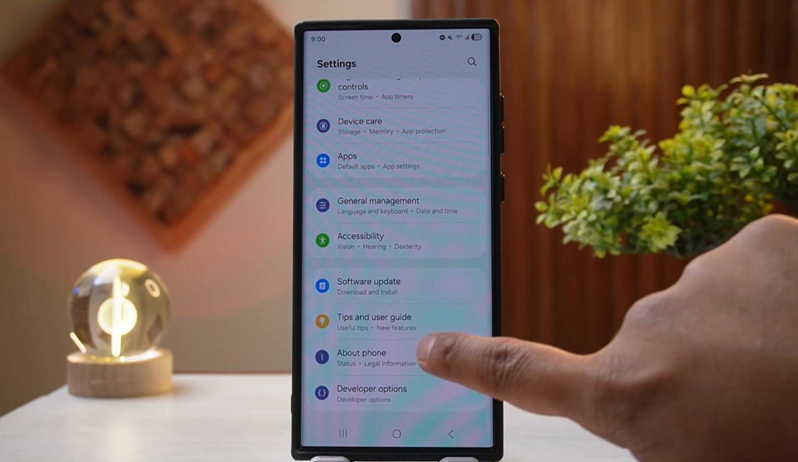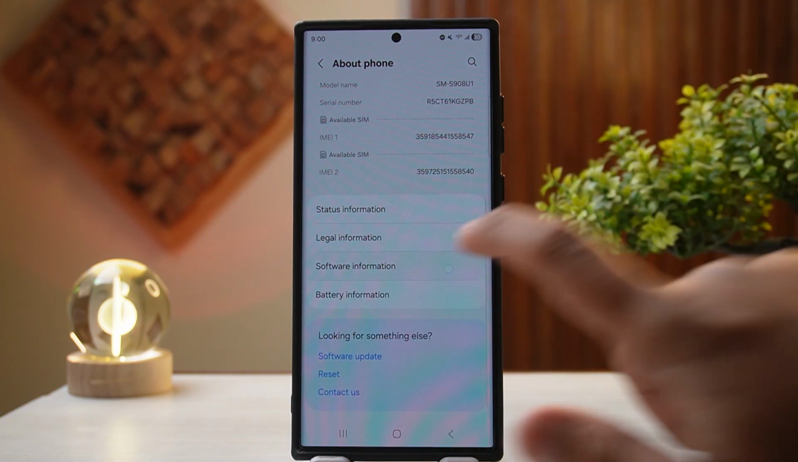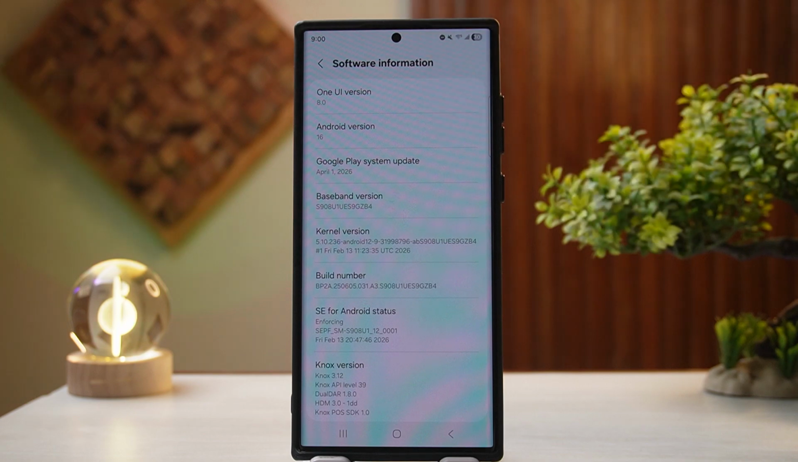The other thing that you must do is head over to settings and ensure that your device is at least Android 8.0 or higher. For that, head over to About Phone, scroll down, hit Software Information and check your Android version. This phone is running Android 16, so we're good to go.